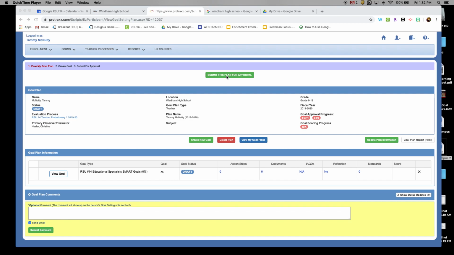Once you've submitted for approval, you will still be able to view your SMART goal, but the edit and update functionality will not be available unless your evaluator returns your SMART goal for revisions.